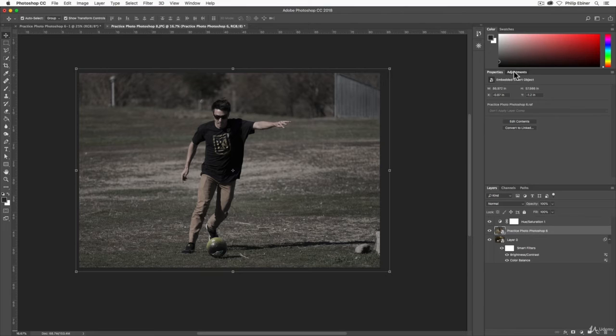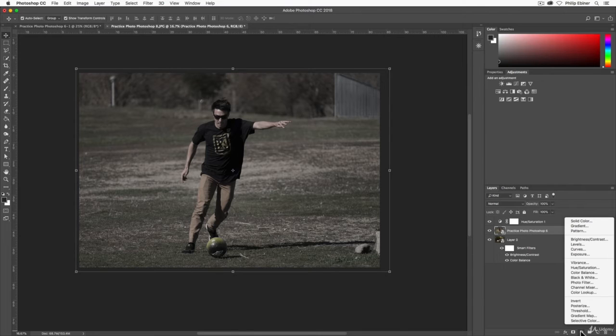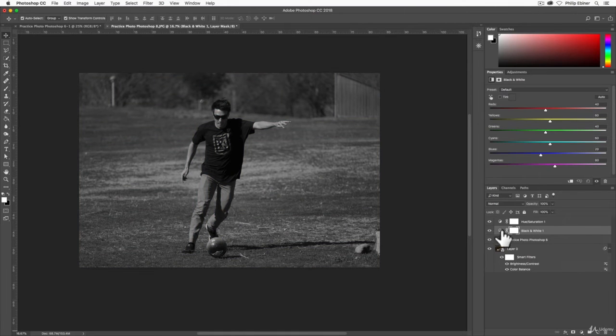Say we add another adjustment, which we can do with these buttons up here, or there's another way by clicking this button down here. It's like the little circle, half dark, half light. Let's go ahead and add a black and white. That's going to add the black and white filter, and it's a new layer. And we have the same sort of adjustments that we have seen in the other lessons, where you can adjust the brightness of individual colors in terms of your black and white image.